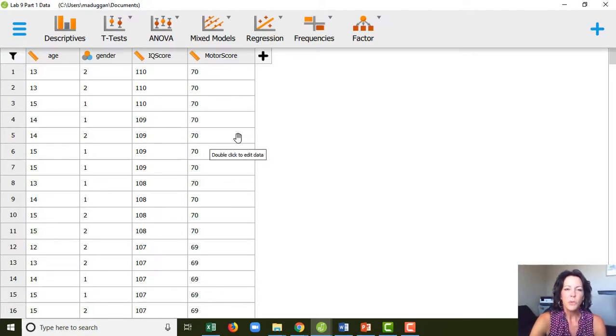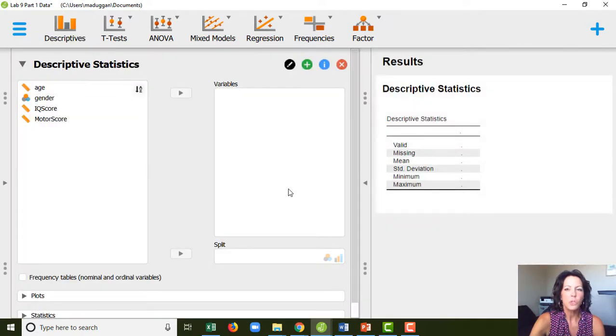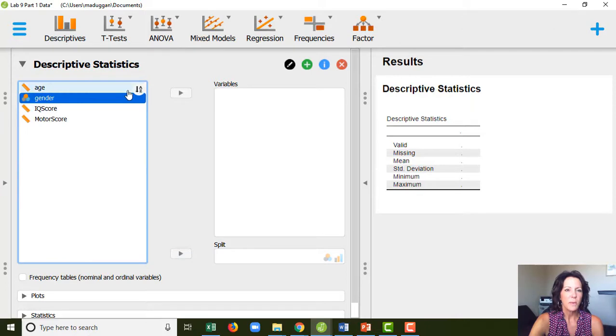So I'm going to show you a couple different things first before we get to the one sample t-test. I'm going to show you how to do descriptives in JASP. It's so great. So I can click on descriptives, and I can do two different kinds of descriptive statistics. I can do something for my nominal and ordinal variables, or I can do something for my interval and ratio variables. So the only nominal variable I have right here is gender. So I'm going to move that over to the variables box.